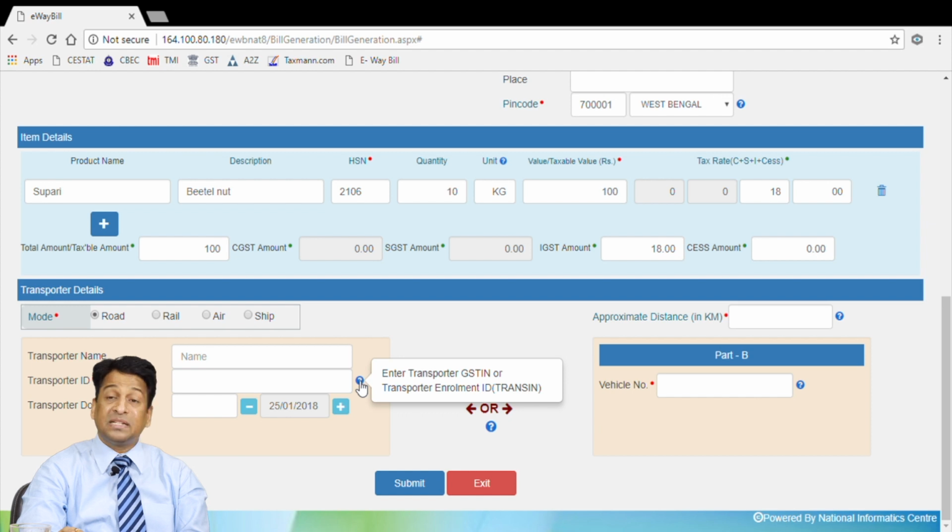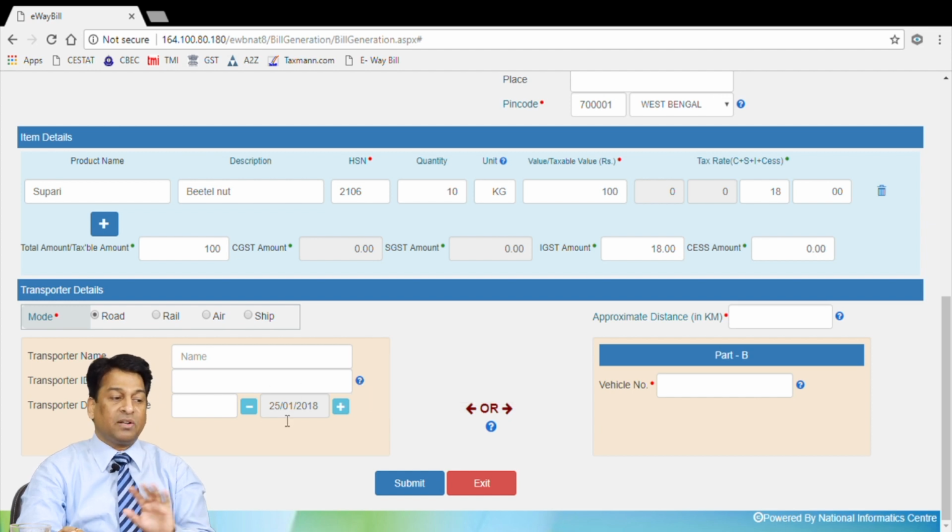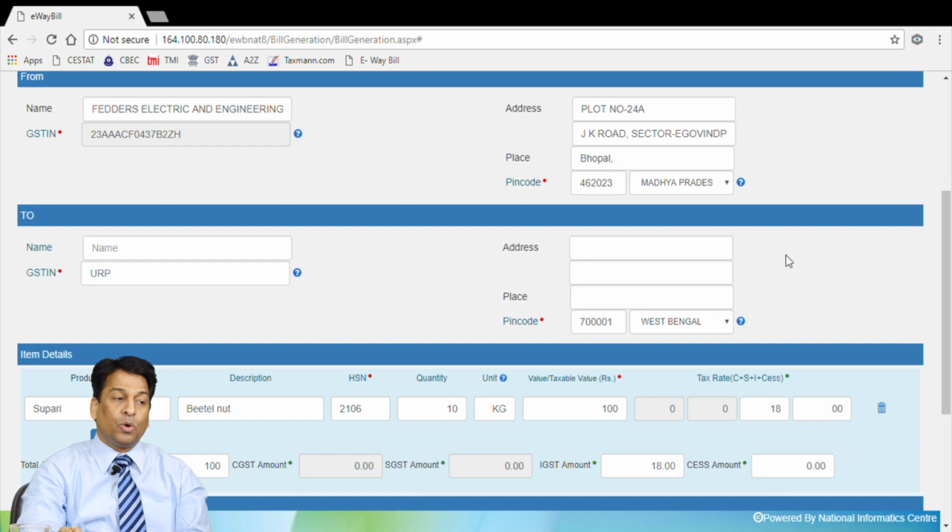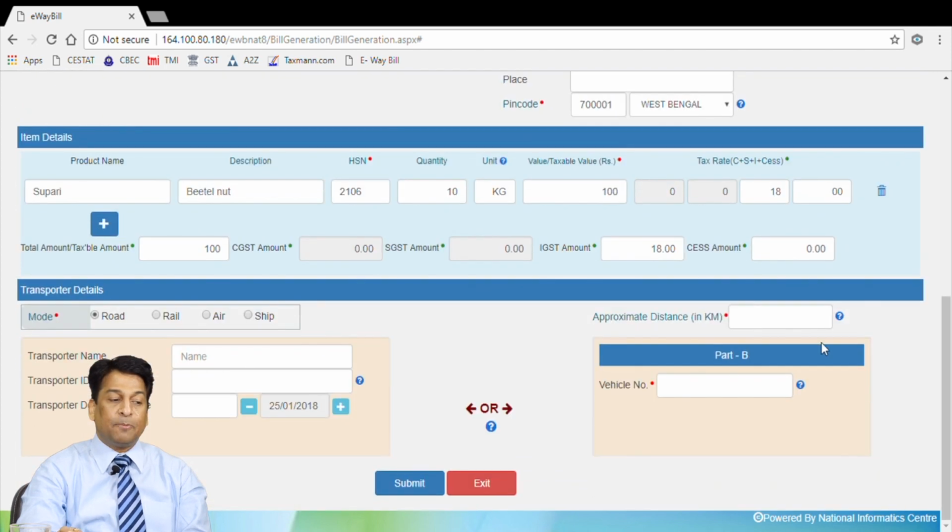which is called TransIN. After filling up Part A is complete, Part B is left. In Part B, you are going to type the vehicle number. Now, one point left out in Part A is the approximate distance in kilometers. So you have to calculate the approximate distance from this pin code 462023 to 701000, and type it here. Depending on this approximate distance, the validity of the e-way bill is arrived at.